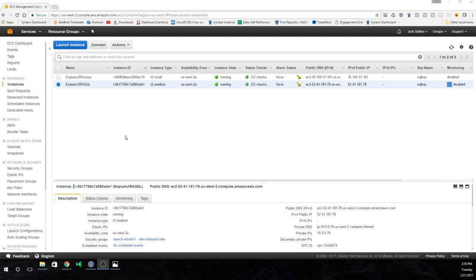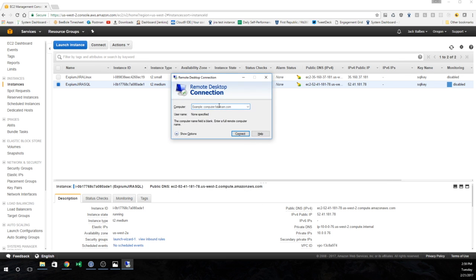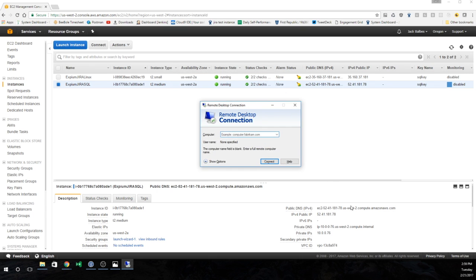To connect to Microsoft SQL Server, we're going to need to use Remote Desktop. This is a feature built into Windows that you can just use to connect to remote PCs. Here, when it asks what computer we want to connect to, we're going to give it the public IP address of our Windows SQL Server. That is going to be right down here. Your number will be different, so don't try mine because it won't exist. Then I type in 52.41.181.78.